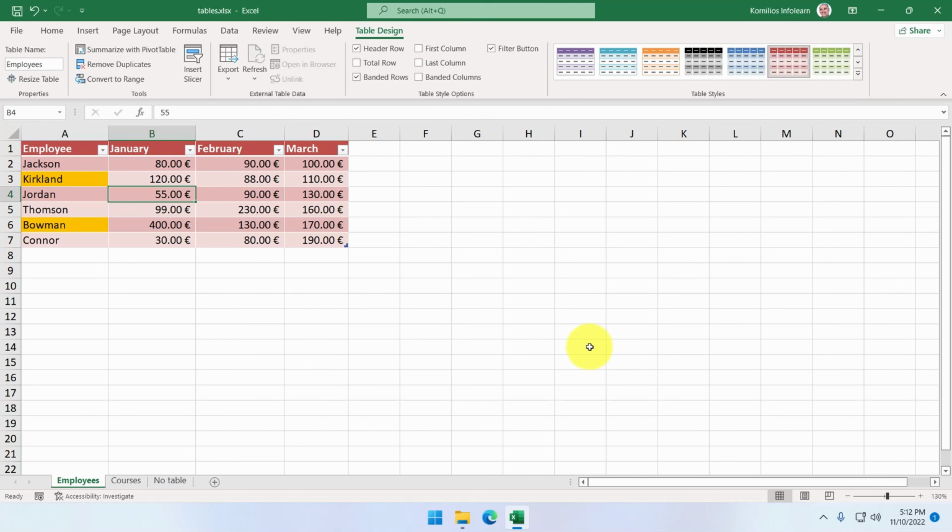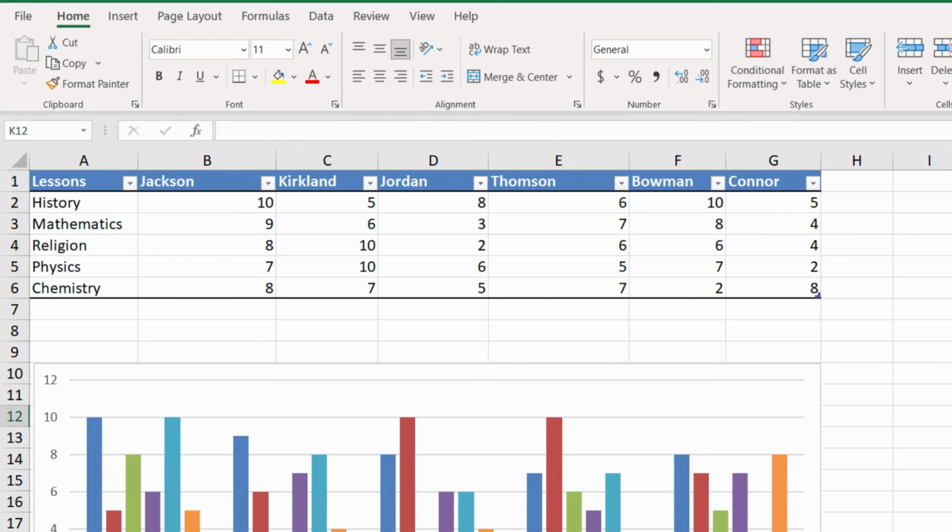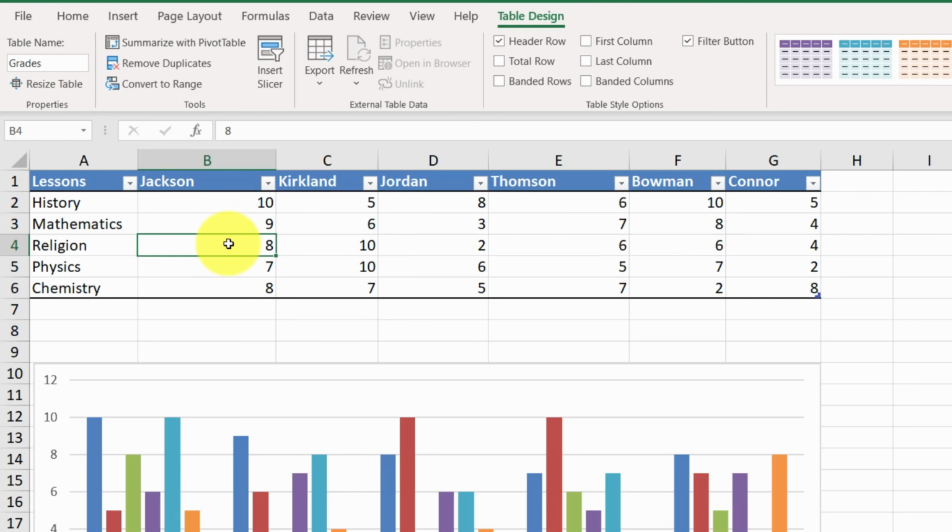Let's go to the courses sheet. Here we see one more table. It shows the grades of 6 students in 5 lessons. We click inside it and navigate to the Table Design tab.